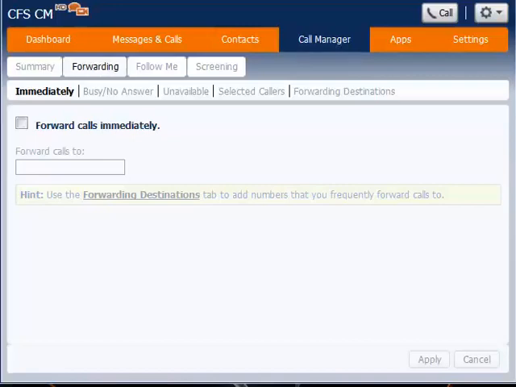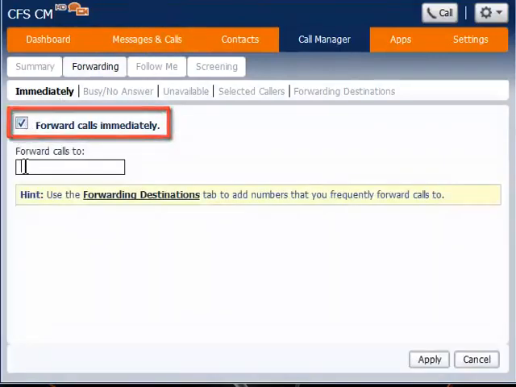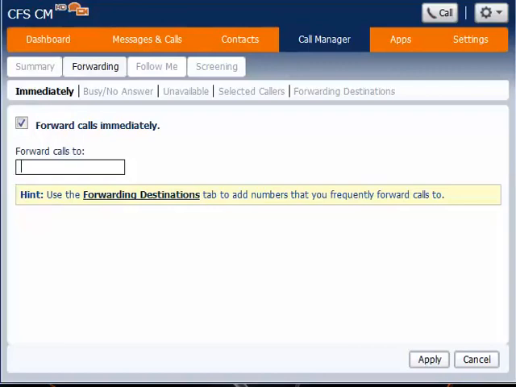Let's look at how to set up call forwarding. To set up immediate call forwarding, check this box and enter the number where your calls will be forwarded, or you can set up forwarding destinations and then select from a list of names corresponding to frequently used numbers.